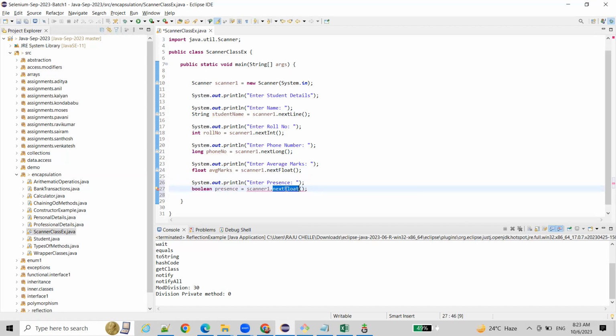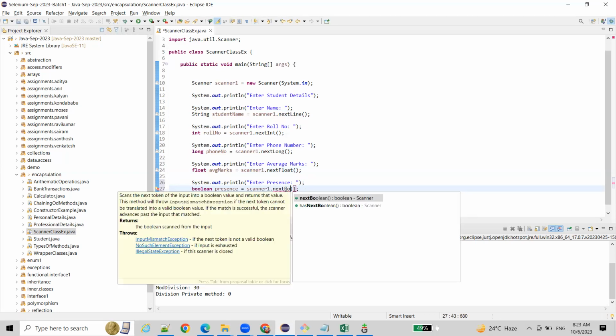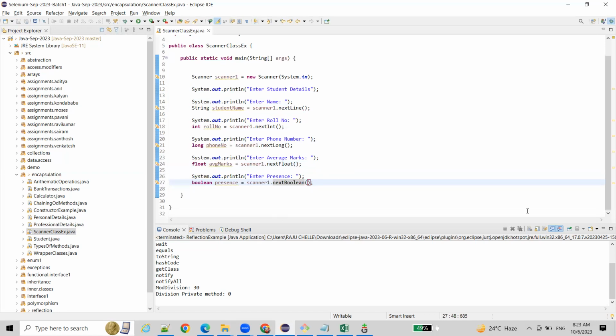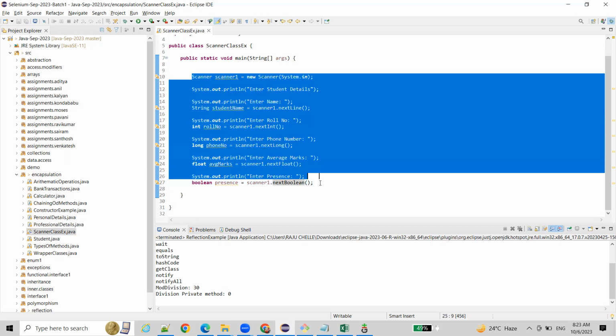nextBoolean. So similarly, if you want to use short, byte, char, double, you can use nextShort, nextByte, nextChar. Similarly, you have nextDouble. Okay, if you want to execute this program, how will it take the data?